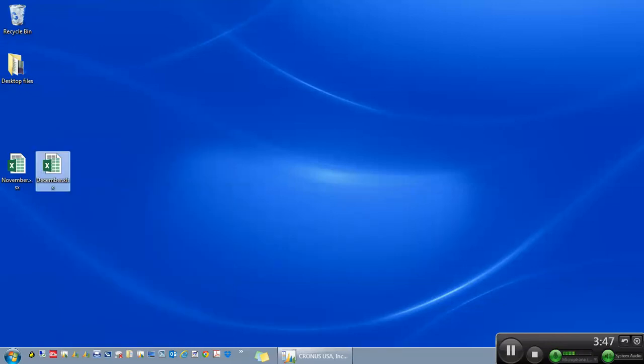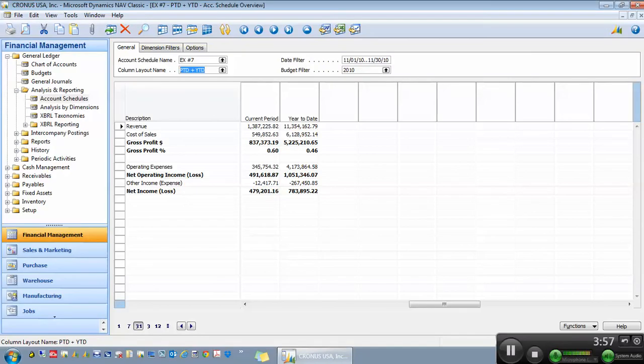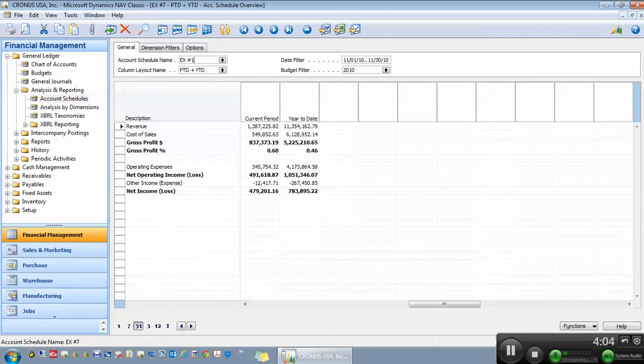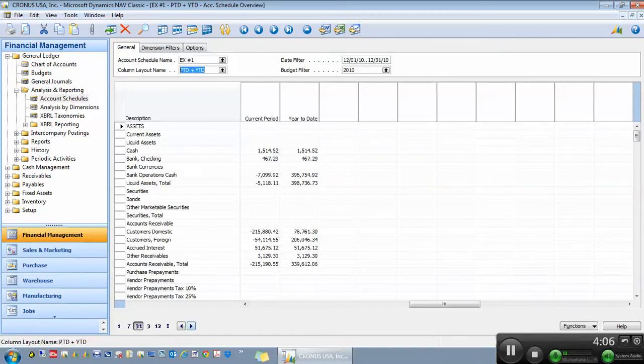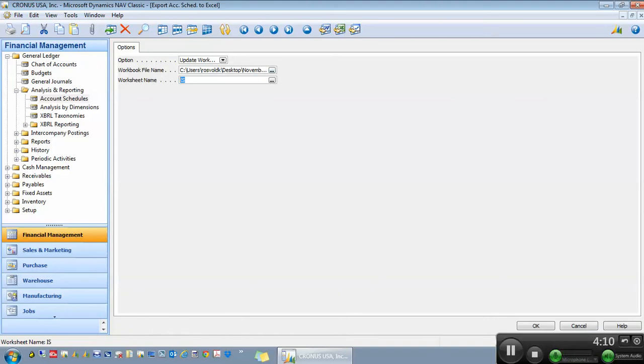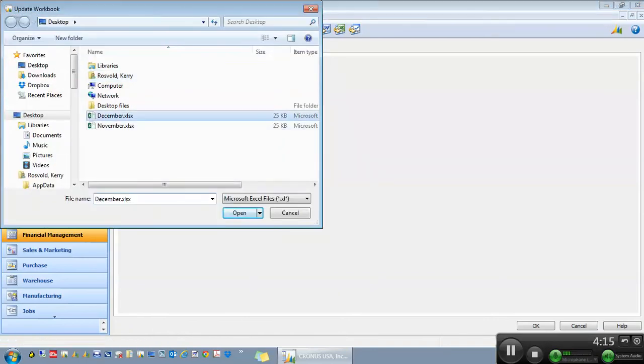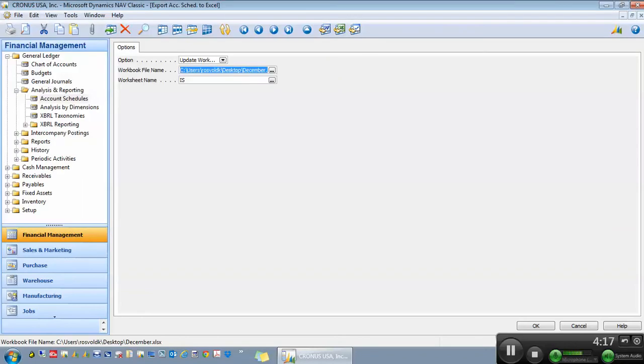Now I haven't done anything with the numbers or the formatting. All I've done is I've taken November reports and renamed it December, so it all has November numbers in it still. We are going to update those numbers using the export function. So if I bring up my trial balance and change the numbers to December and use Functions, Export to Excel, the different thing I need to do now is choose the December workbook instead of the November one, and then I can update my worksheet name.